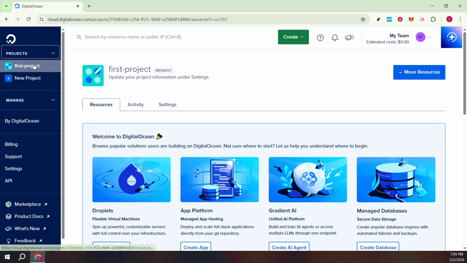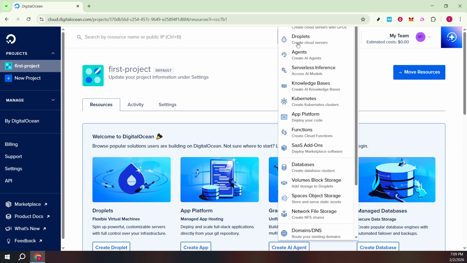Give it a clear name and description so you and your team can recognize it later, and consider a naming pattern that includes the app or environment. Good organization here makes billing and access control simpler down the road. With your project open, go to the top of the page and click the Create button. From the menu, choose Droplets. This opens the configuration flow where we'll define everything about your new server.